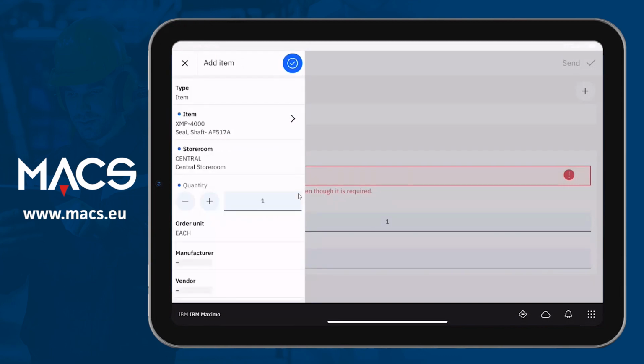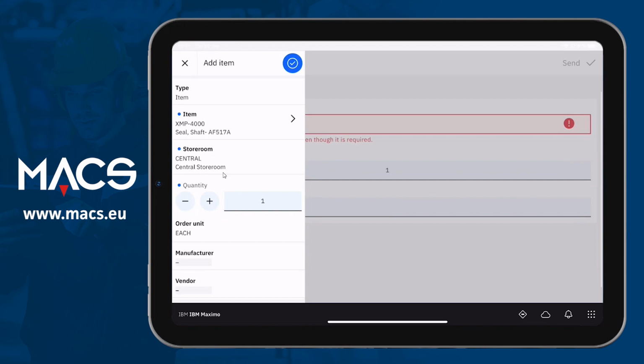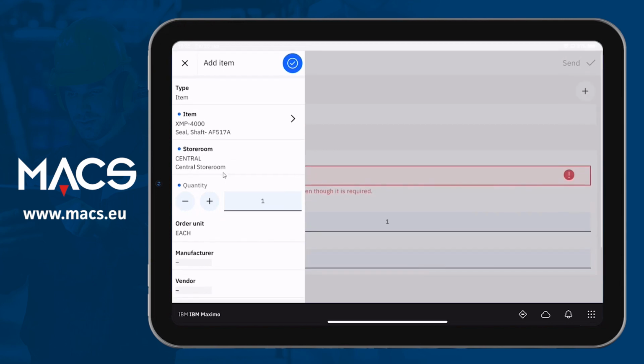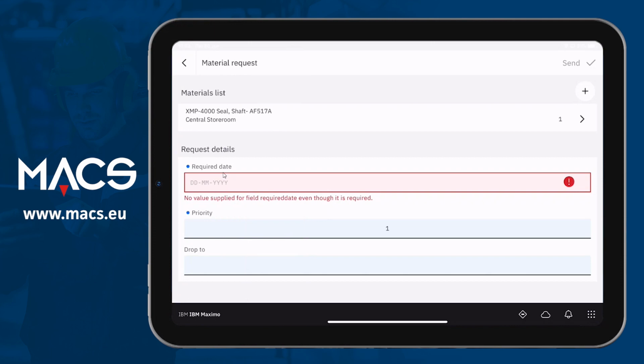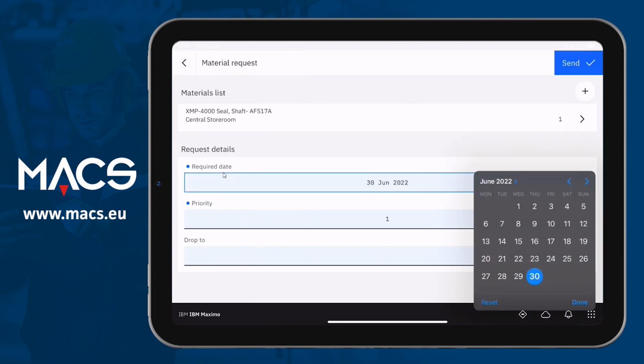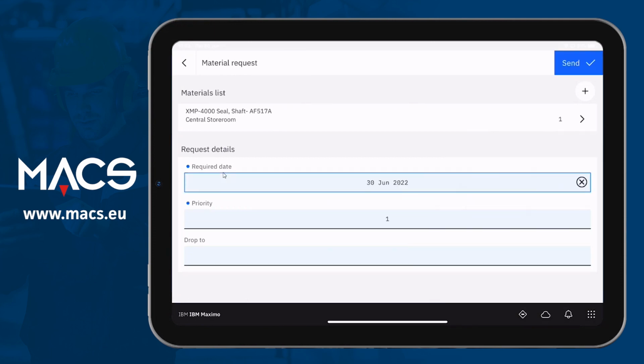So I click on it and it will notice already to me that it's in the central storeroom. I can change the quantity here. And well, this is just pretty good. I will just save it and I can fill in a required date, of course. Well, this is just today, with priority. I can even mention if it has to be dropped to someone else or drop at a certain place, but I will leave it like that. And then you can see the blue button on the right side above here to send it.